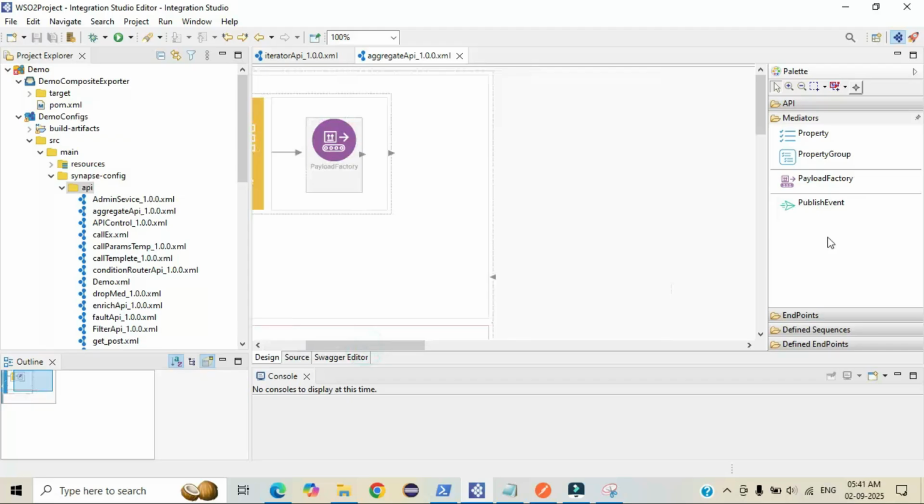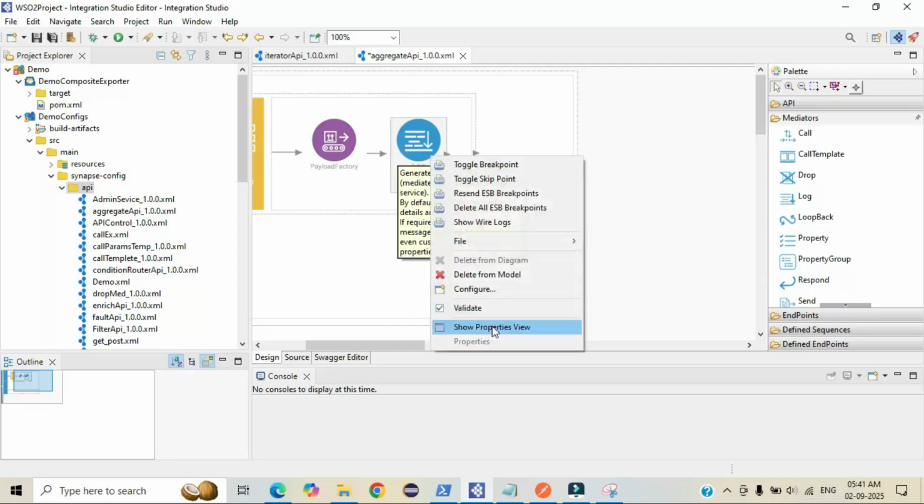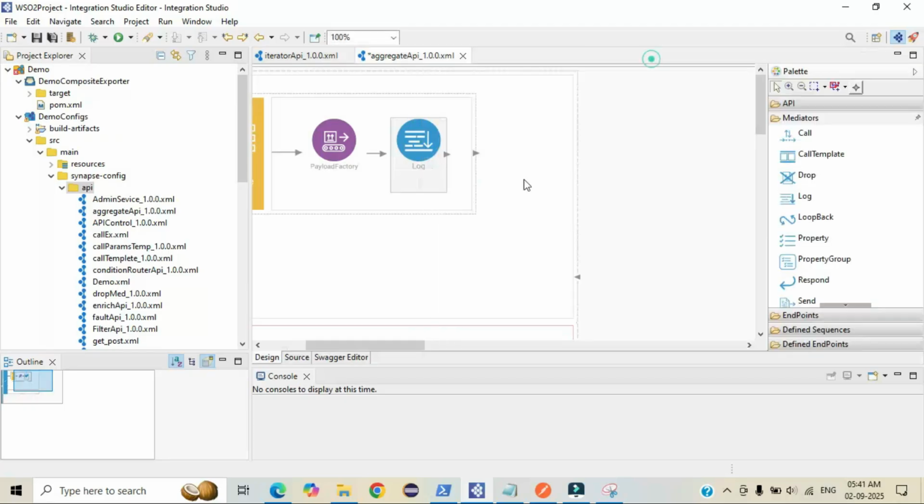Now what we need to do, let me add one log mediator. Let me drag and drop it here. I'm using this log mediator for storing the data, whatever value we are getting from the payload mediator. That data we want to store in the log mediator. Let me modify this one to full, so it will collect all the information and store it in the log mediator.